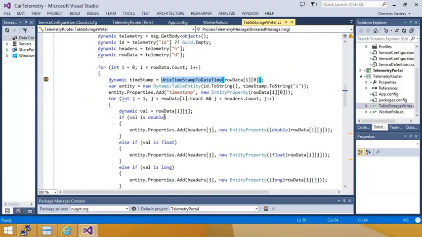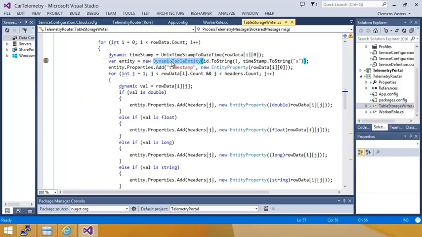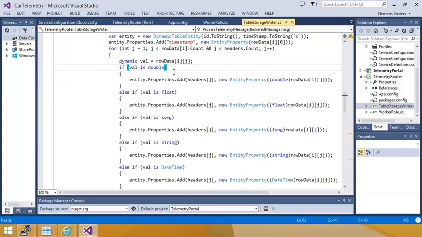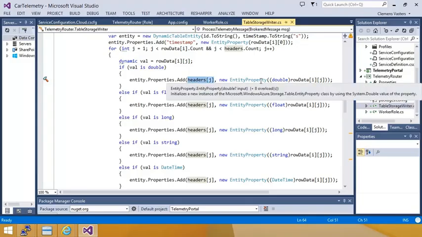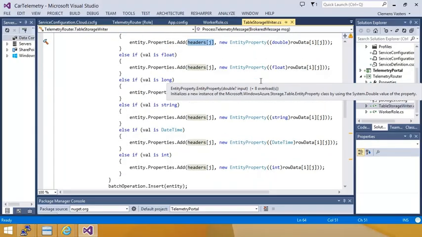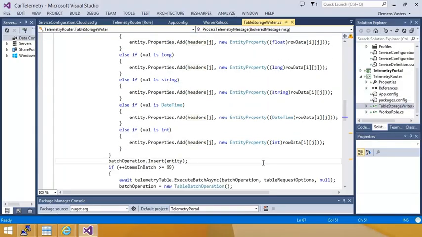And then I create this dynamic table entity. That's something I'm using from the latest Windows Azure Storage API. Add the timestamp from row 0. And now I'm going effectively through the individual values, taking the fitting header for that column, and storing the column value into the table as a dynamic entity, which means I don't need to know anything about the concrete format of the message. I'm basically just assuming that the first column is going to be the timestamp, and otherwise it's completely dynamic.